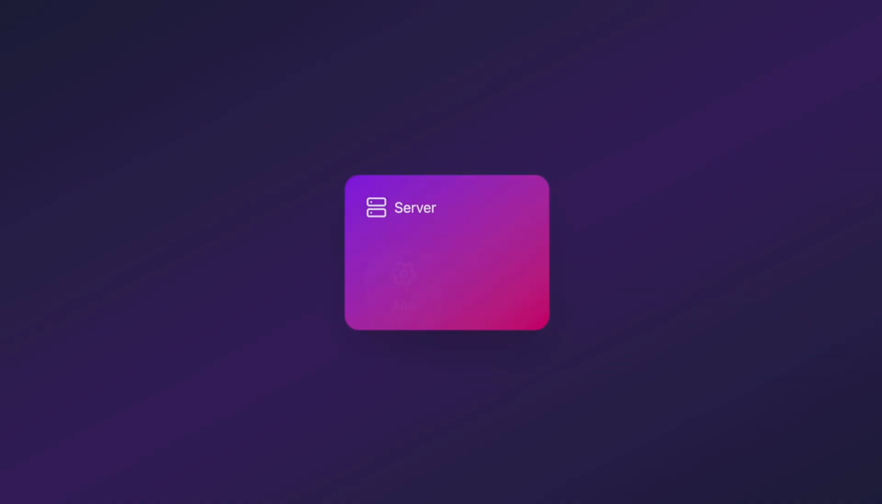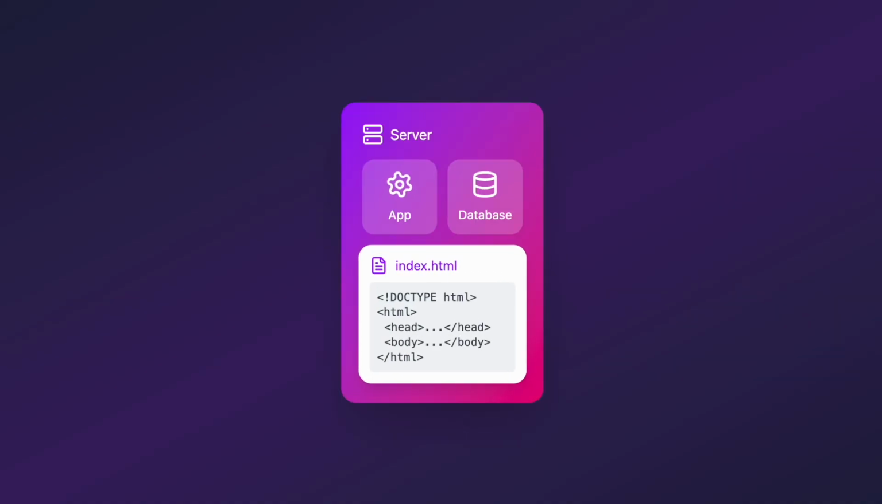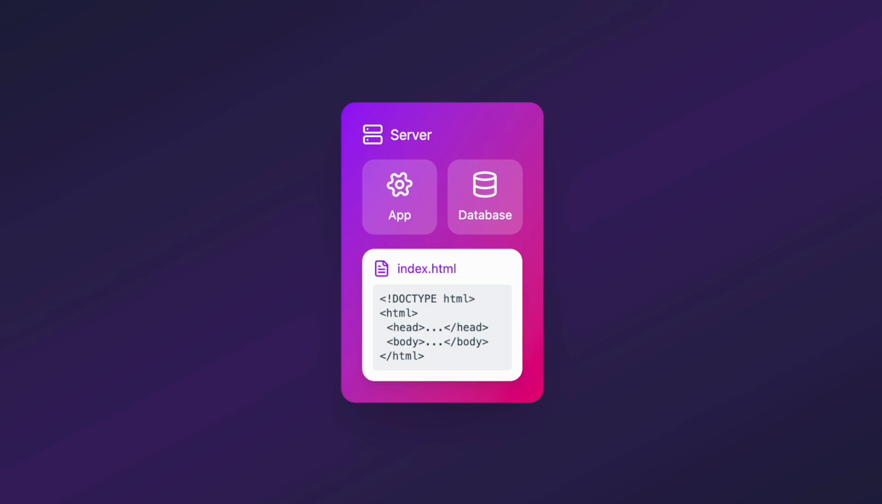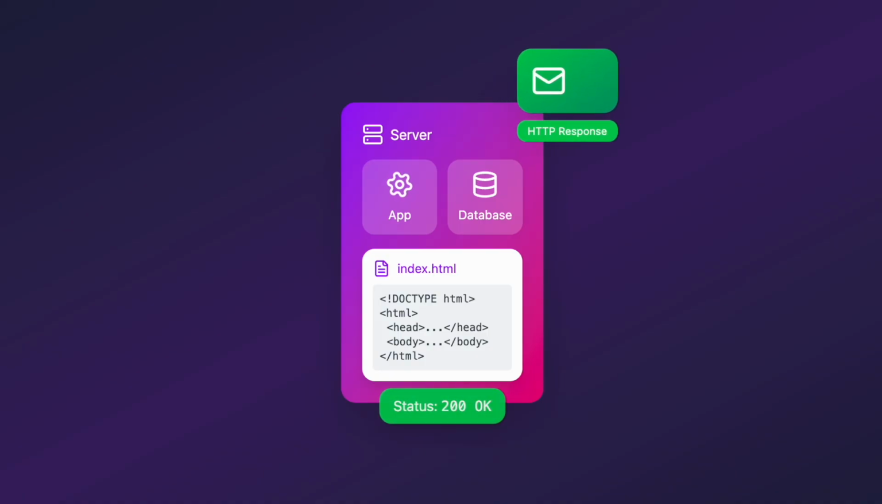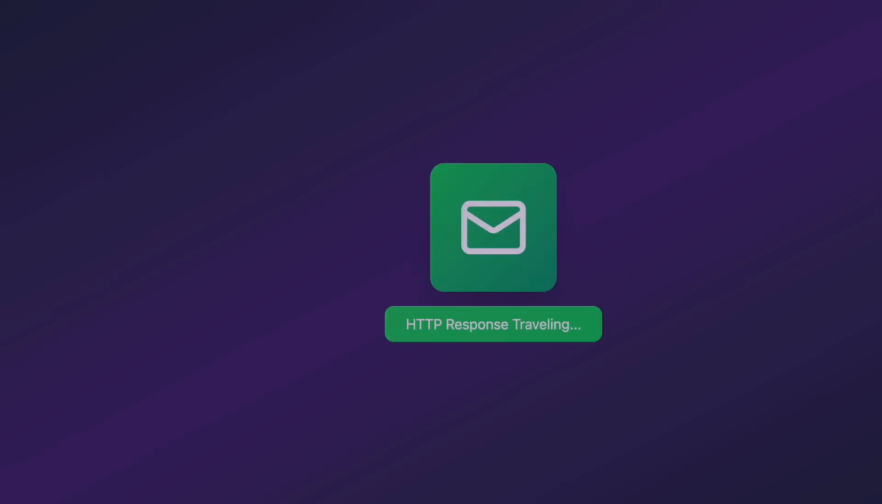On the server side, a lot can happen. Sometimes the server simply returns a static file, but often there's an entire application running, talking to databases, doing logic, and generating content dynamically. In the end, the server sends back an HTTP response that includes a status code, some headers, and the HTML of the page. The browser receives that HTML and the real work begins.